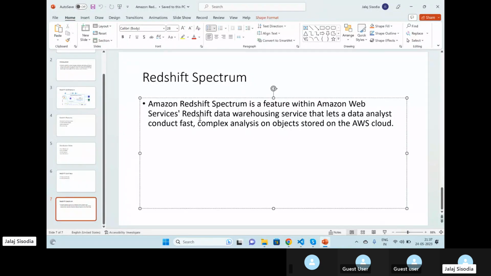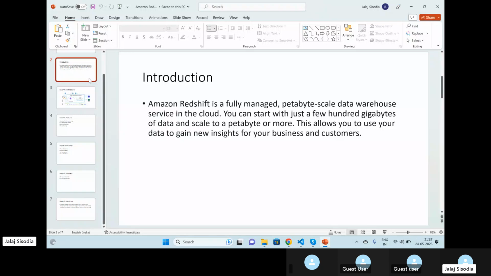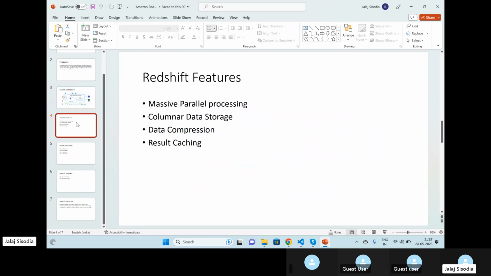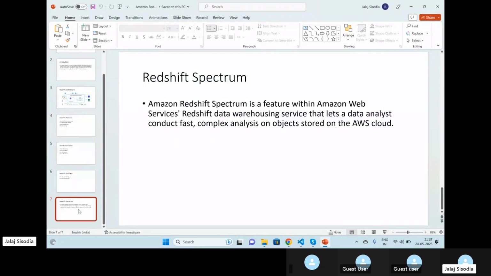Okay, so if you remember, in part 1 we had discussed the introduction of Redshift. We had discussed the Redshift architecture. We had discussed the features, but we skipped this part, Redshift Spectrum. So now, what is Redshift Spectrum?